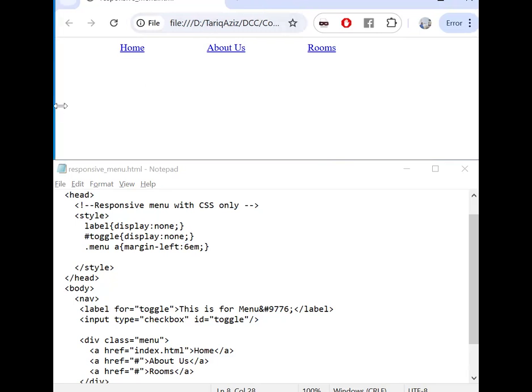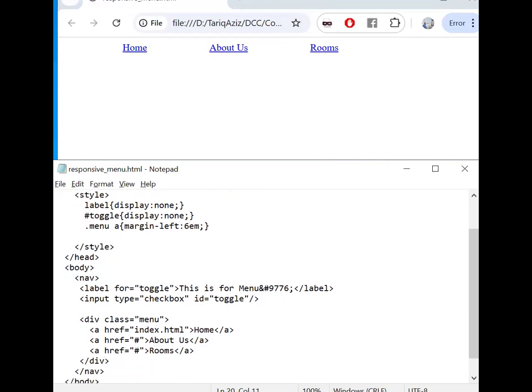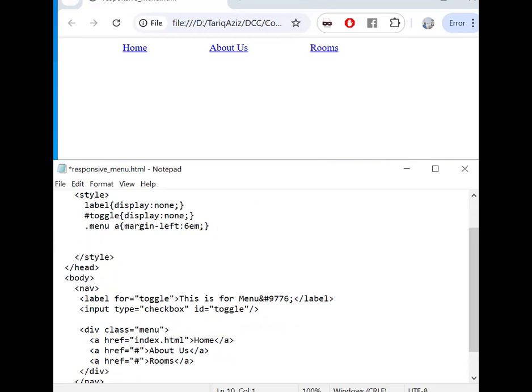So if I can make a small portion of that, I can just make it further small. Okay. So when I reach this point, I should have a menu visible, okay? So now is the time that I can use the media query.